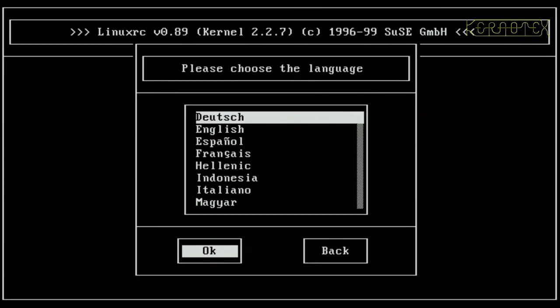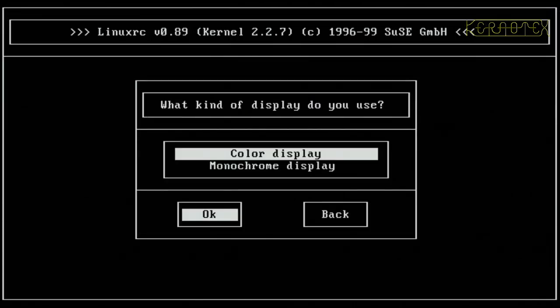Right, so I believe these selections are partly to do with the interface that we're going to be negotiating here and to do with the installation. So I want English color display. Might seem a bit of a strange question, but you've got to bear in mind that at that time there were still motherboards around that had dip switches or jumpers on the motherboard to select the type of video card that was installed, or more to the point, the type of monitor that was installed.